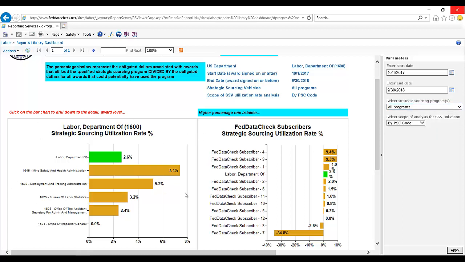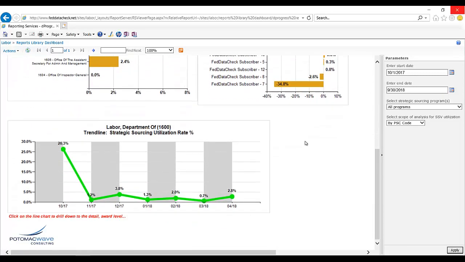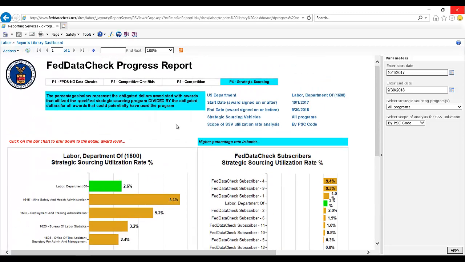But we have the same basic structure of this page, which is comparing your department as a whole to all other agencies or bureaus with a hyperlinked bar chart that you can click on and drill out into, and then again tracking your rate compared to our other subscribers' rates. And then again at the bottom of the page there's a trend line that shows your strategic sourcing utilization rate month to month, so you're able to track that as well.